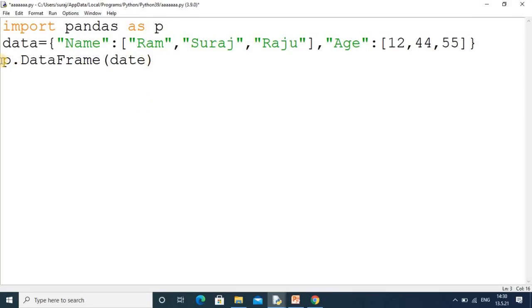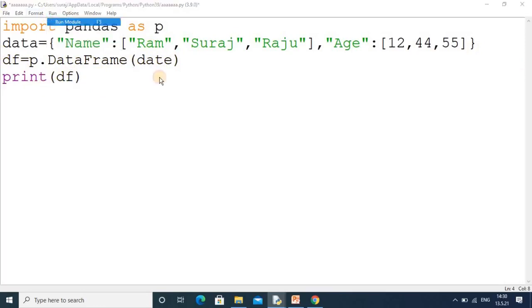And you can assign this to any variable. So I am writing here df, and then you have to take the help of a print statement for showing that data. So finally our code is completed. Here we have created the first dictionary, then by using DataFrame we are showing this data with this object df. Now here we will check the output.